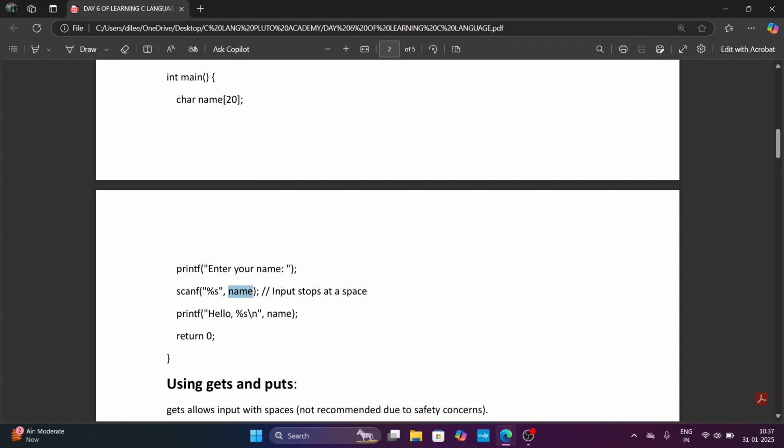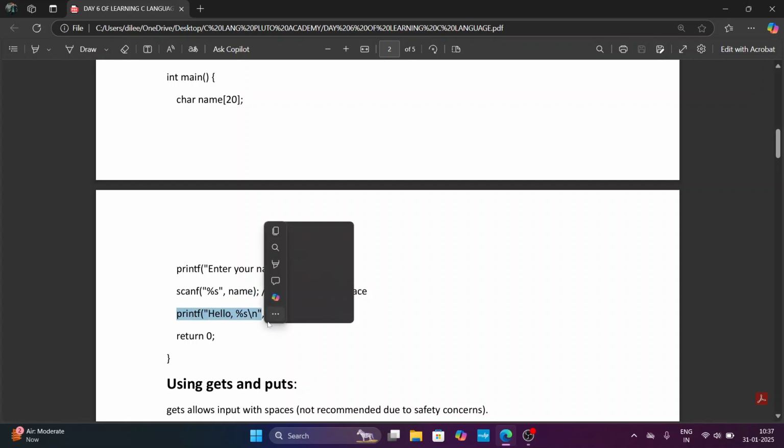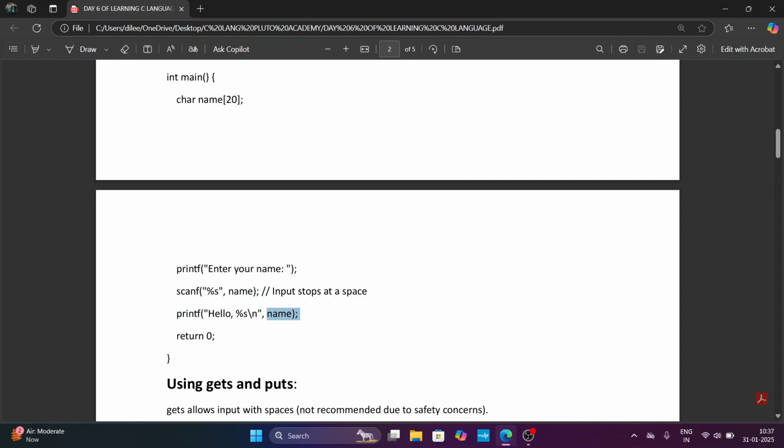And then I am storing that name in the variable name, which was entered by the user. And then I am printing hello and the name which was entered by the user.